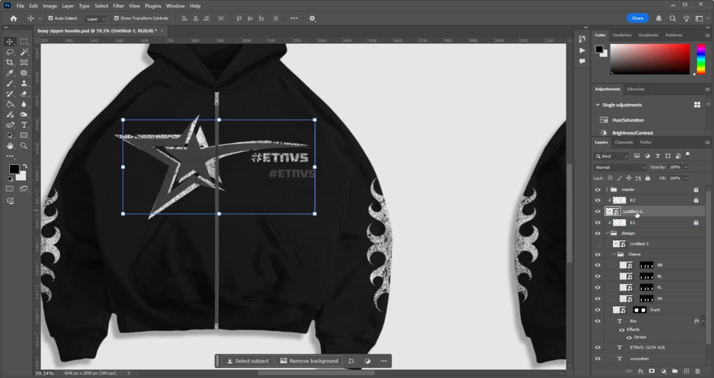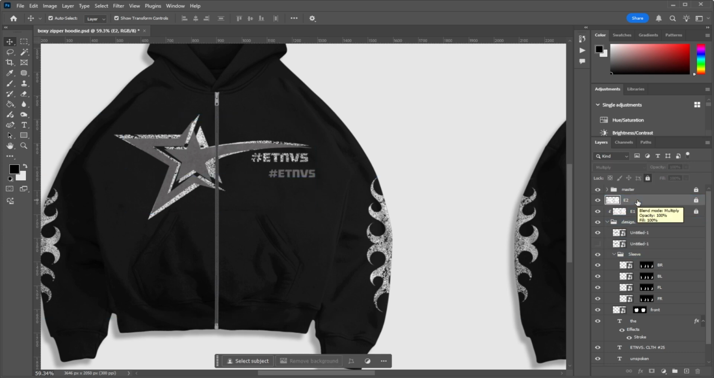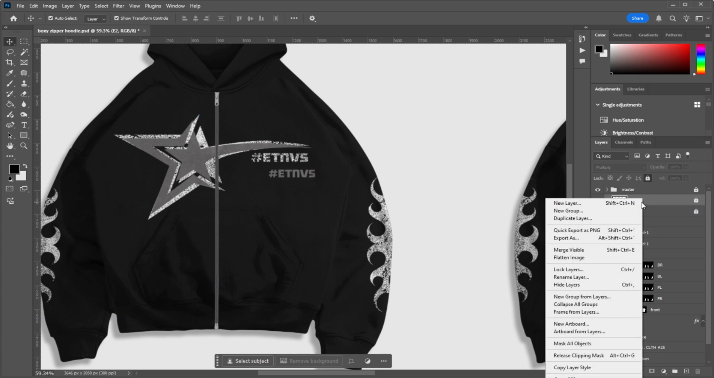Why do we have to put this design layer into the design folder? Because we need these effects to affect the design. So you need to move your design and make sure you place it in this design folder like this. And don't forget, you need to make it a clipping mask like this. Control Alt G to clipping mask, or you can right click and choose clipping mask.